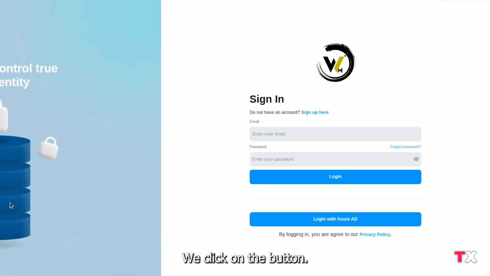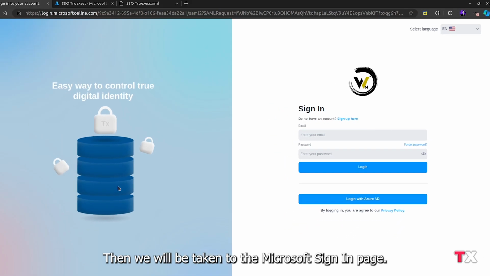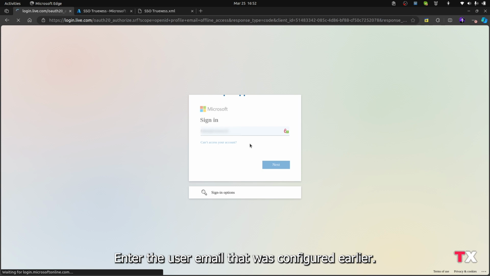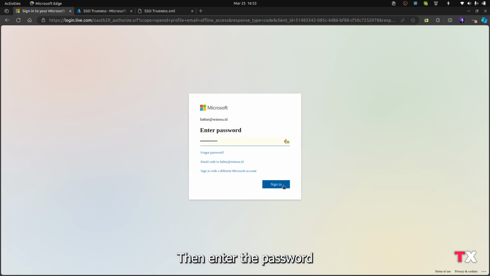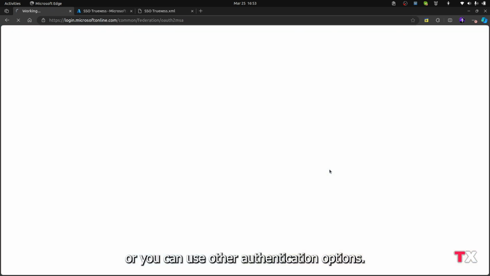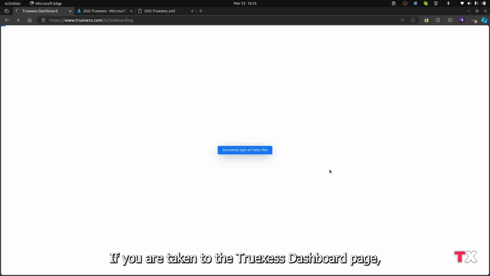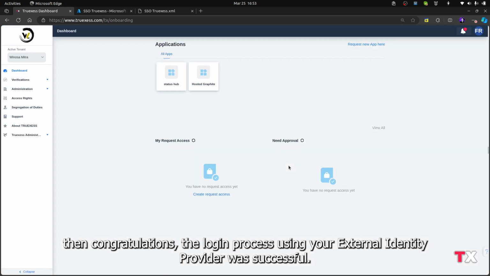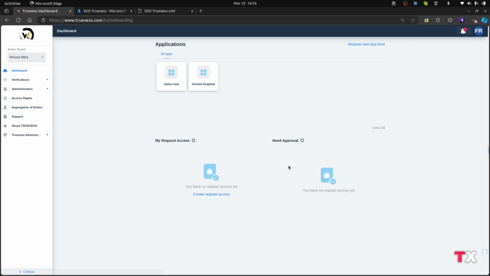We click on the button. Then we will be taken to the Microsoft sign-in page. Enter the user email that was configured earlier. Then enter the password, or you can use other authentication options. Click Sign In. If you are taken to the Truexess dashboard page, then congratulations. The login process using your external identity provider was successful.